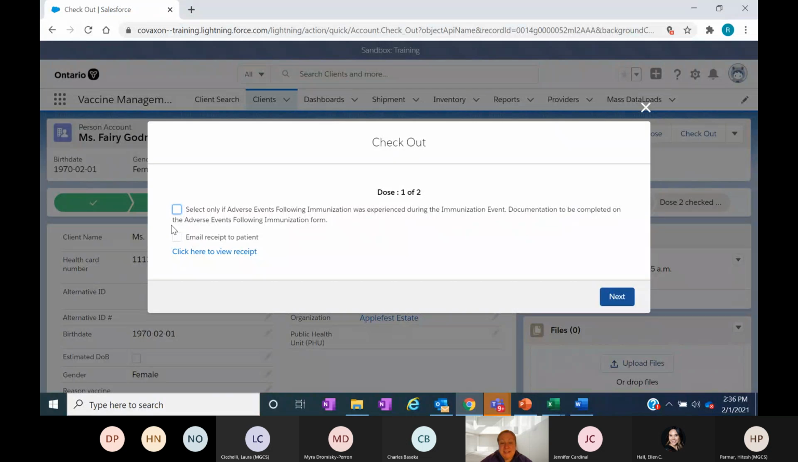And then finally, if somebody has an adverse event following immunization or an APHI, and they do not leave the clinic on their own accord, so maybe they go by ambulance or something like that because of an anaphylactic reaction, then we would still like you to make sure to check the client out and, of course, to check this box for APHI.